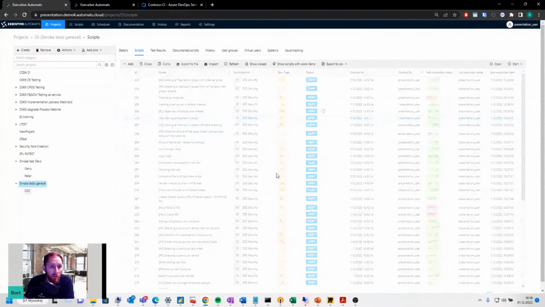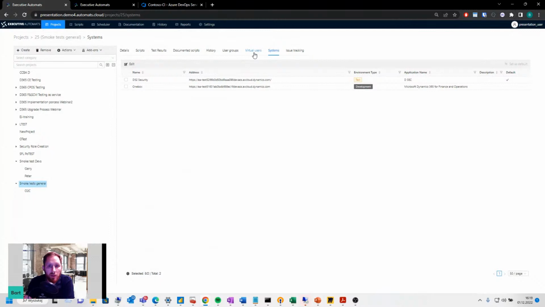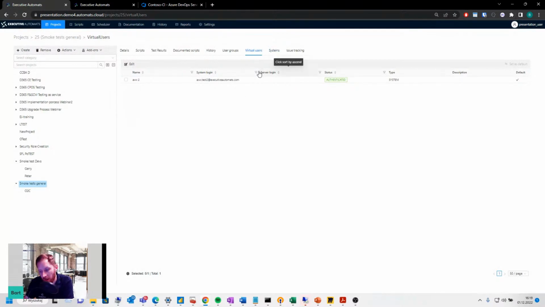We've also got the general smoke tests, where you gather all test cases that you execute against your environment day by day or on a weekly basis. And this test suite has a system and the Azure Active Directory account. So it simply means that you can define in here multiple systems, multiple accounts, which can then be used against your application stack. On the other hand, you can understand Executive Automats as one centralized platform which helps you bring all environments, all users in one place.